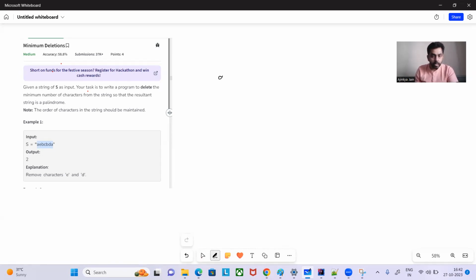Let's take an example here: A, E, B, C, B, D, A. What the problem is trying to say is we have to delete the minimum number of characters in order to make the string a palindrome. Let's take A and A. It is matching, right? In a palindrome, the start and the end have to match. So A and A are matching. E and D are not matching. B and B are matching. C is a common character, only one character, so we have to consider that.